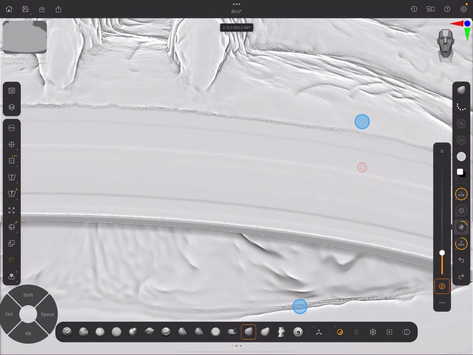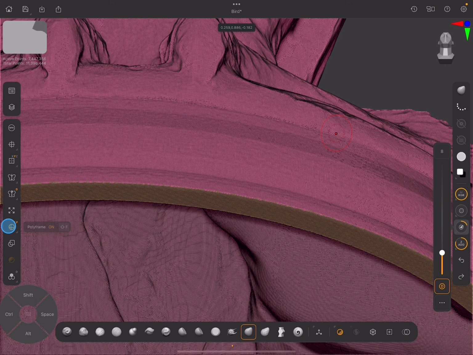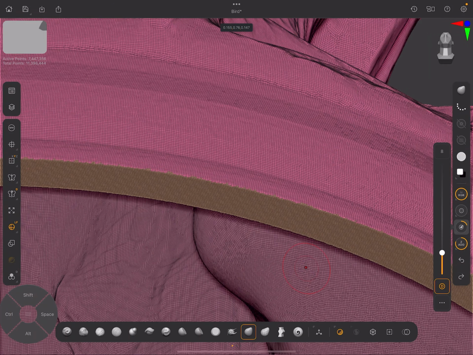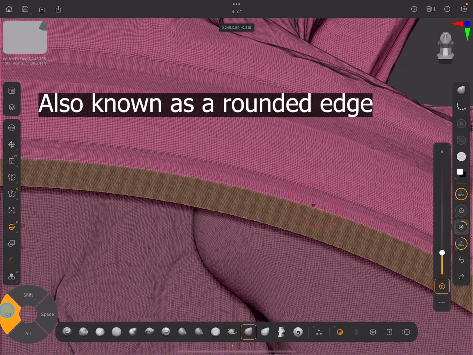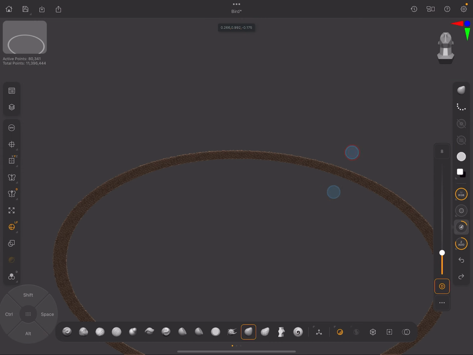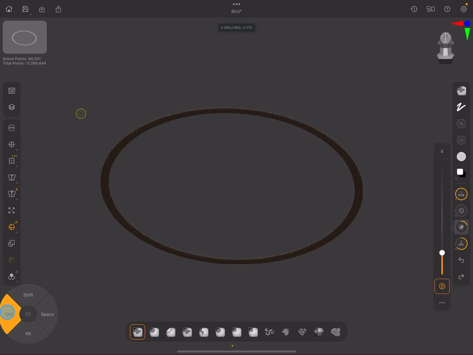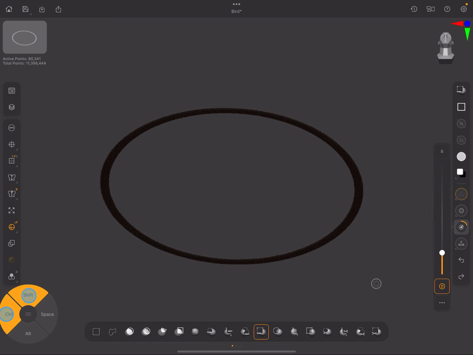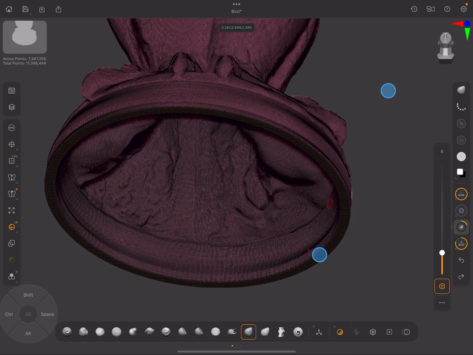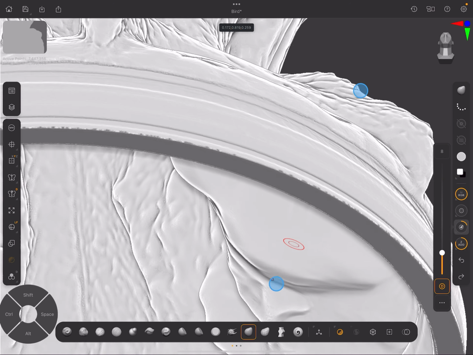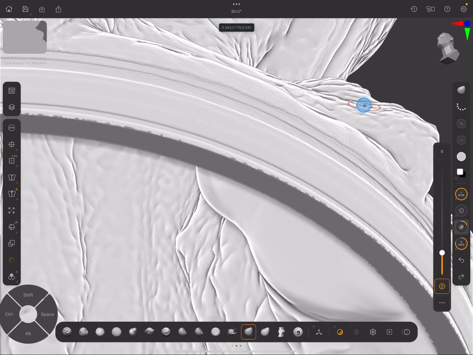I want to show you a trick before I end this. Let's say you wanted to have a bevel on these two edges. If I hit Control Shift and I select this polygroup, I can isolate it and I can mask it. Now, if I hold Control Shift and I tap on the outside, I bring everything back. Let's turn off Polyframe and let's see what we got. So we got a mask going on here.